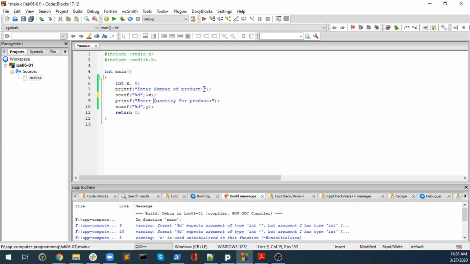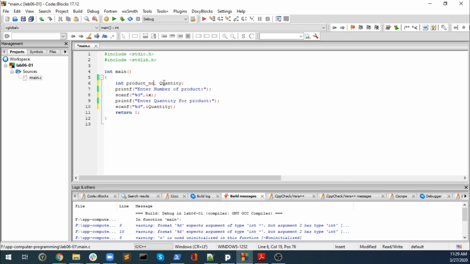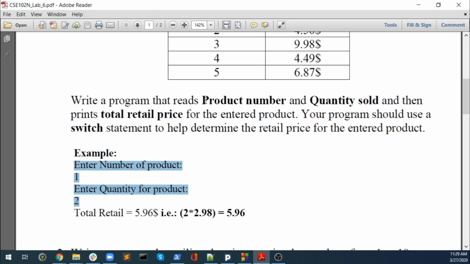Okay, so x and y, it's very good practice to name the variables as in the example. So we can name them product and quantity, so we'll have two variables. Okay, and here's the product number. So we now have two values from the user. Let's go back to the example.